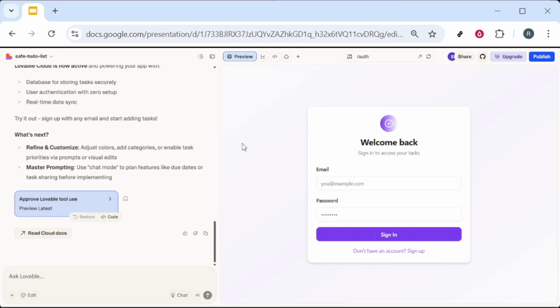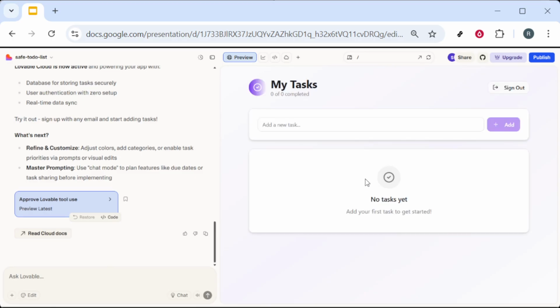When the layout looks good, try the app. Use the built-in preview or play mode to click through screens, test forms, and check simple flows like logging in or adding an item. If anything feels off, return to the editor to make quick tweaks and test again.